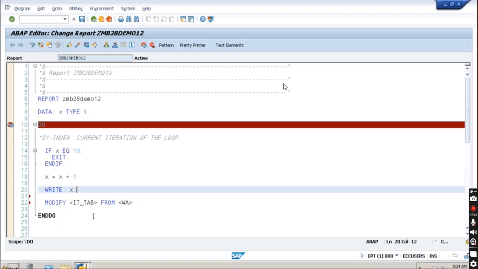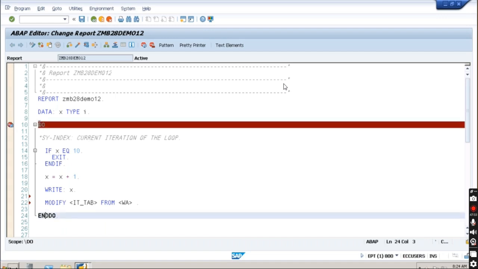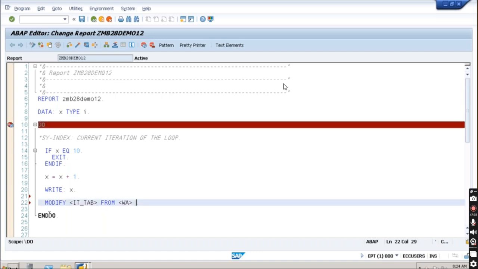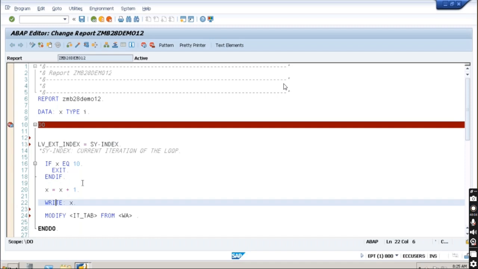You will never require it, but I'm telling you because in DO and ENDDO loops, it takes place implicitly. But suppose inside this DO and ENDDO you have another DO and ENDDO, and you want to track the external index. In that case, you will create one variable, like lv_external_index, and put the sy-index over there, so that you keep this index for further processing inside the other loop you are having.